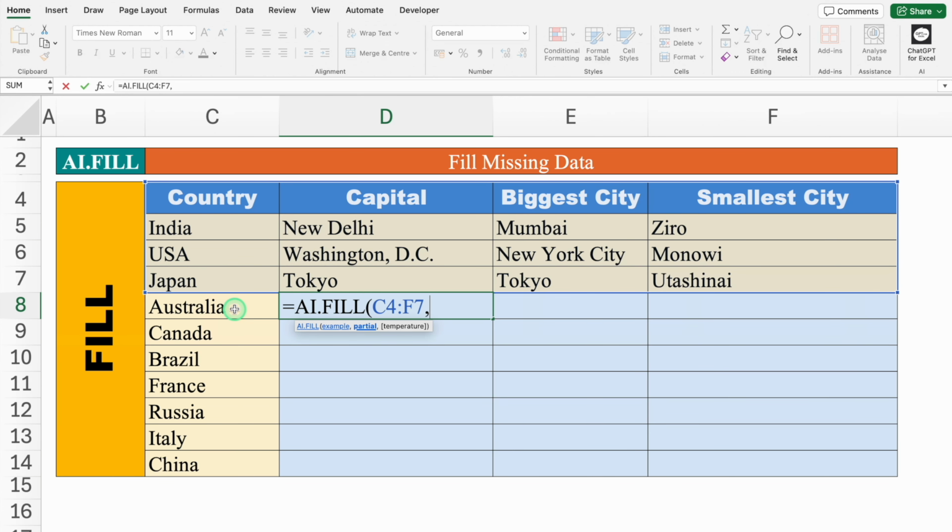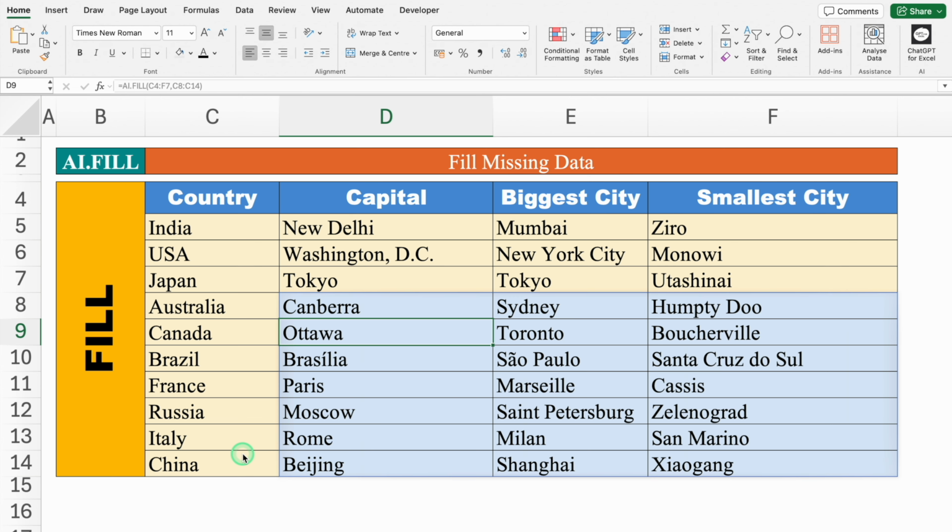For which countries we want the data? For these countries. So I have selected from top to bottom. We'll close the bracket and we'll hit enter. And we got all the details. No need to go to Google or no need to go to web ChatGPT. And desired results are just in front of us. Let's move to next example.